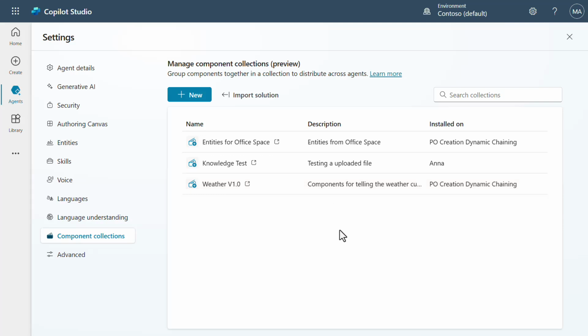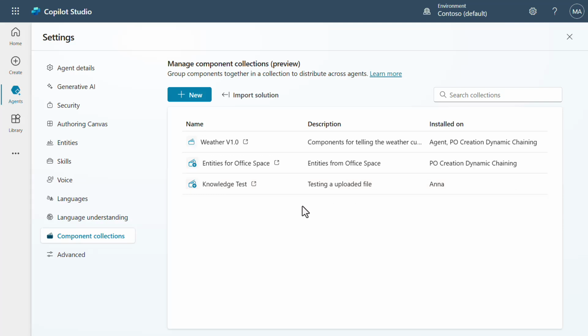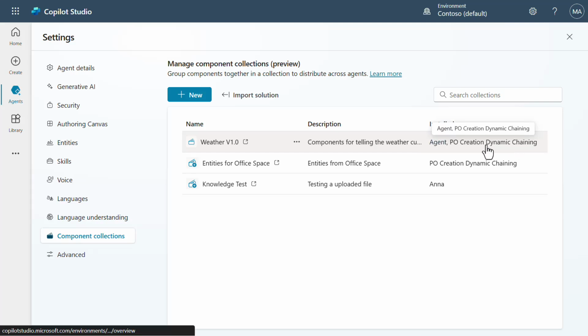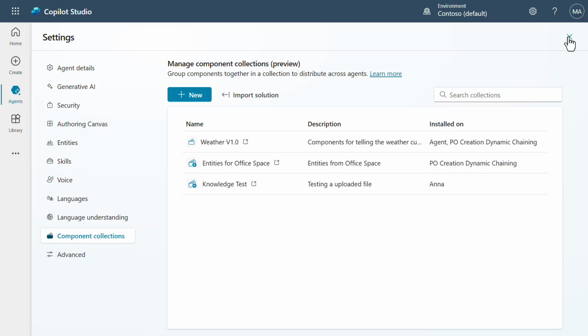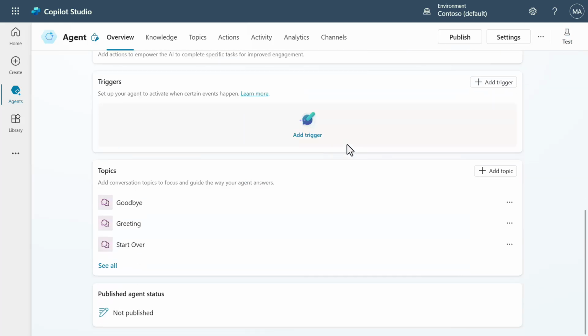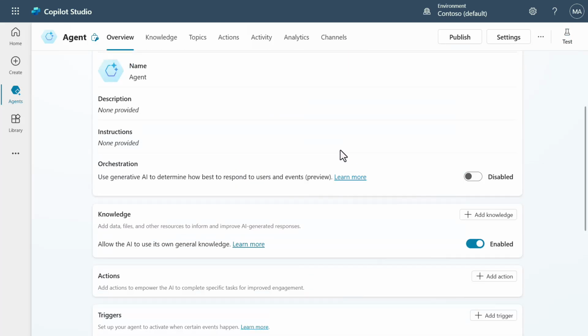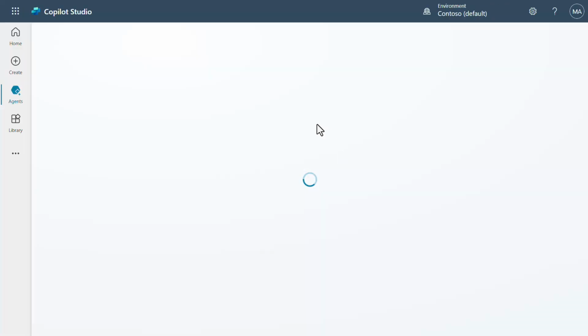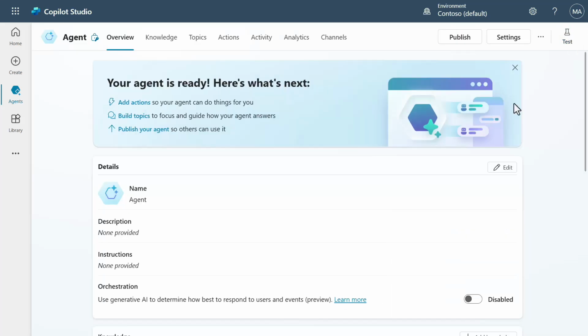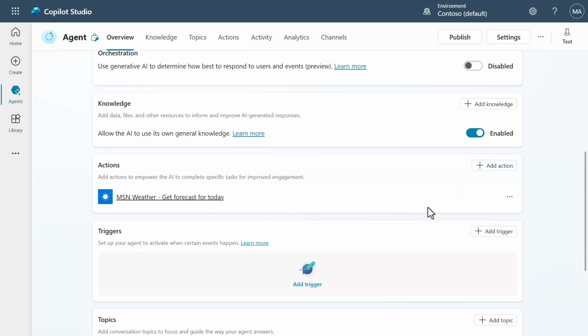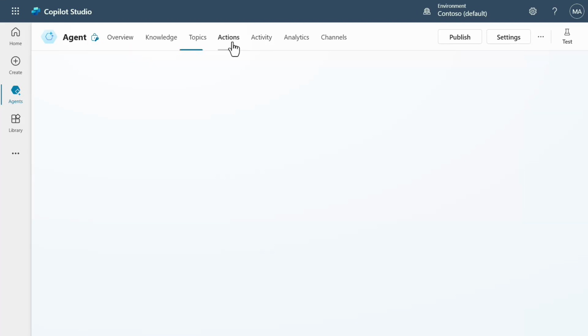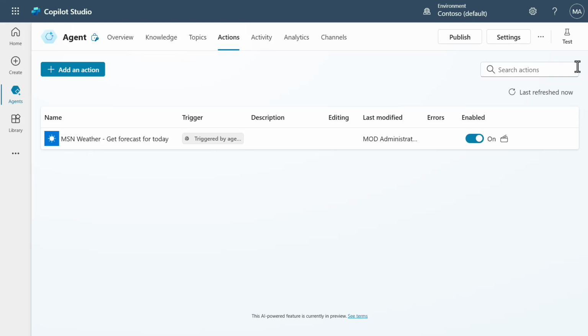Now, once I add to agent here, you're going to see that it now says that agent and PO creation are using this one component collection. And so by doing this, now if I come back and take a look at this, and again, sometimes you have to hit F5 for the refresh if you want to hurry it along. So we'll go ahead and do that. And we'll see by scrolling down, now we have weather. And just as with the other one that we were playing with earlier, you'll see that it says it's part of a component collection.